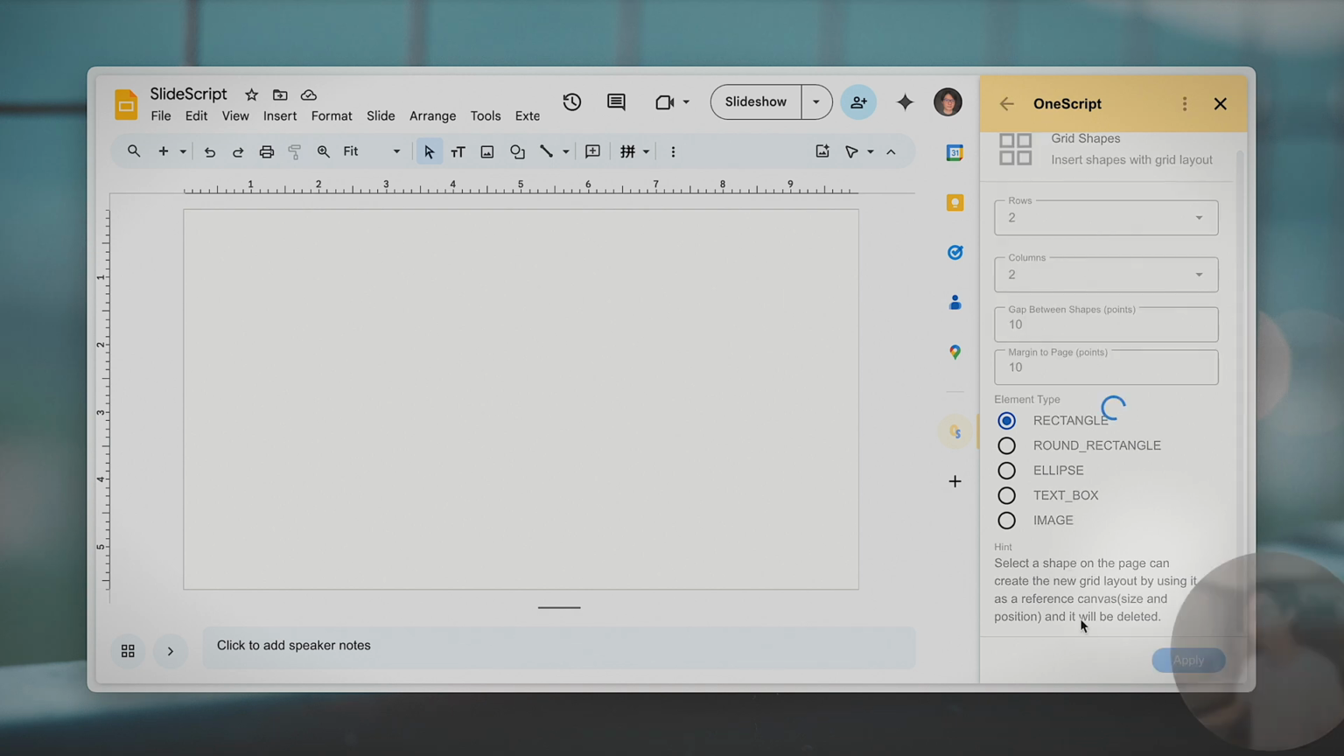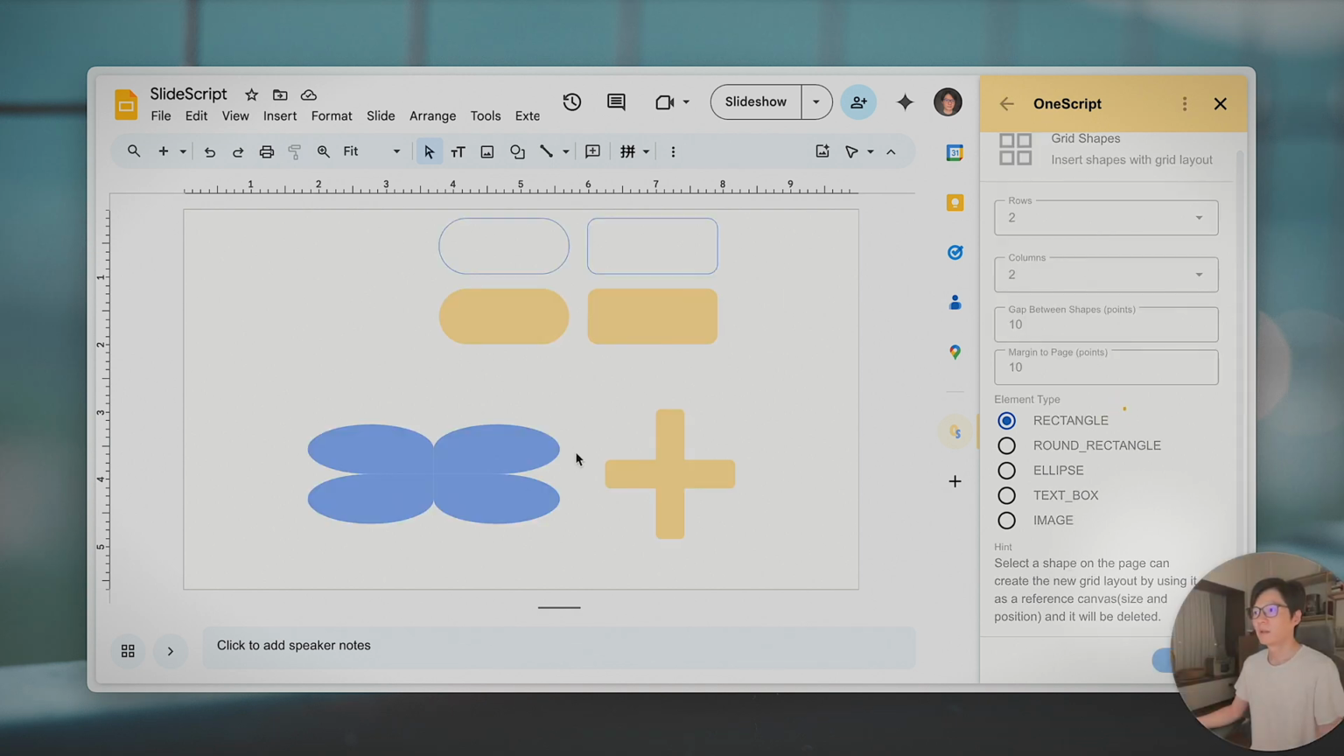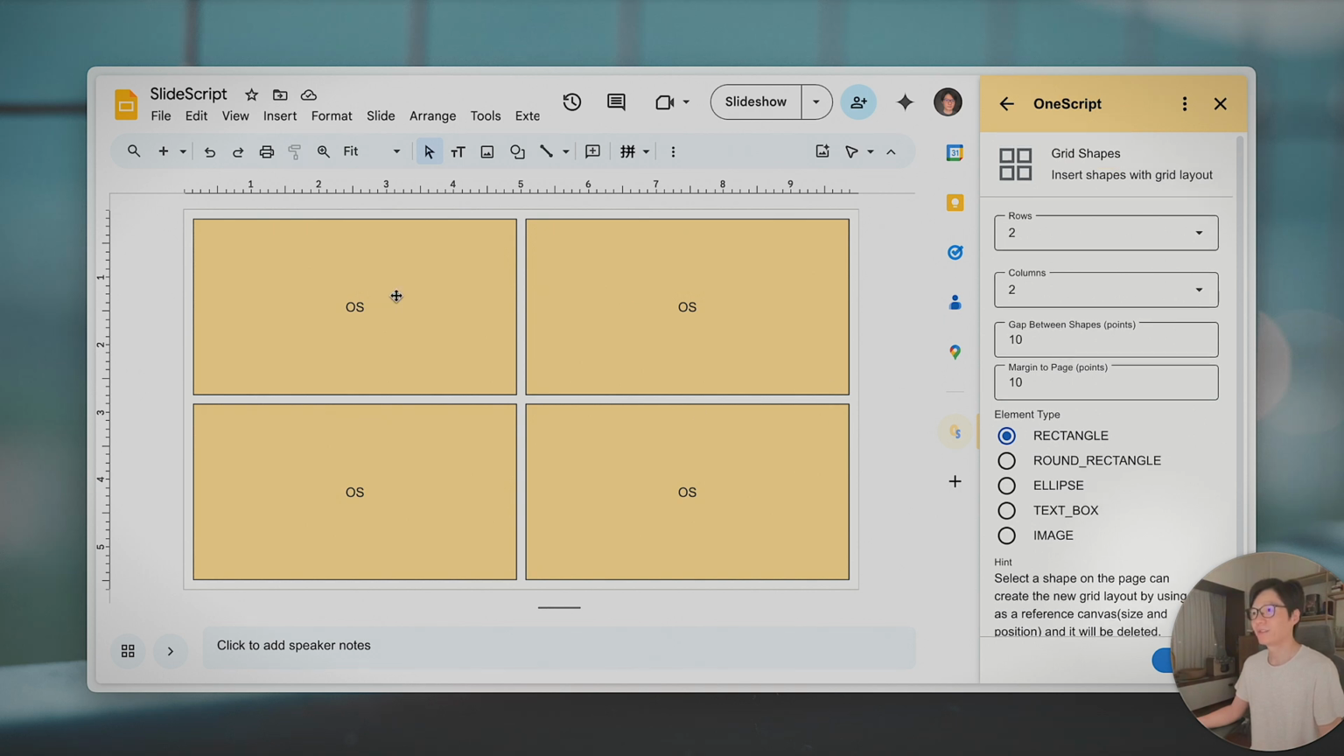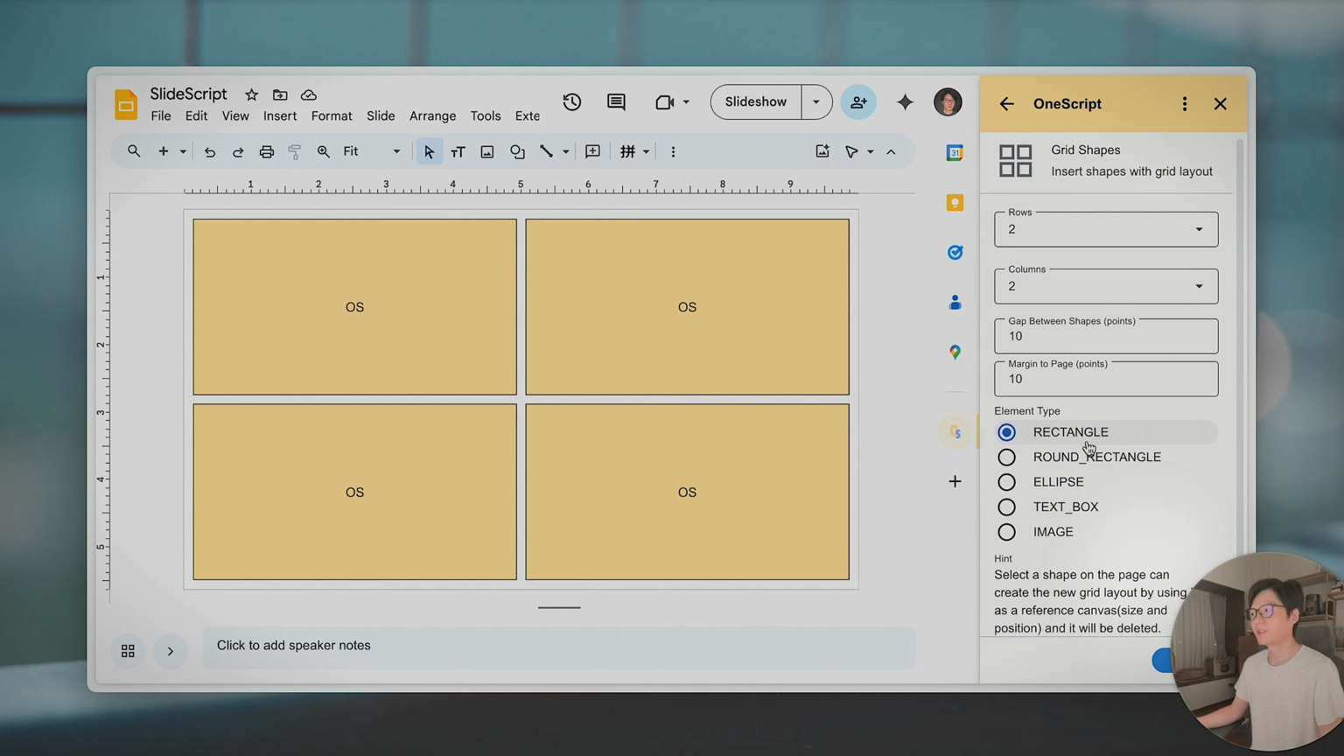So let me show you what I mean here. If I'm trying to apply them together, you will see this is inserted as a rectangle, right? So this is the page. And what I can do, this is a 2x2, right? Rectangle. And something interesting here.